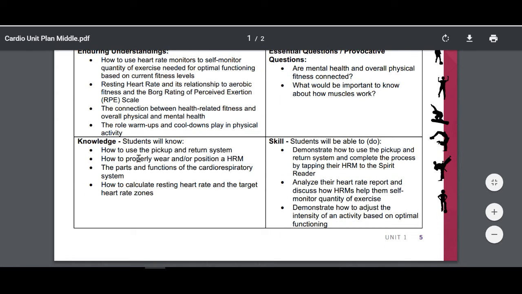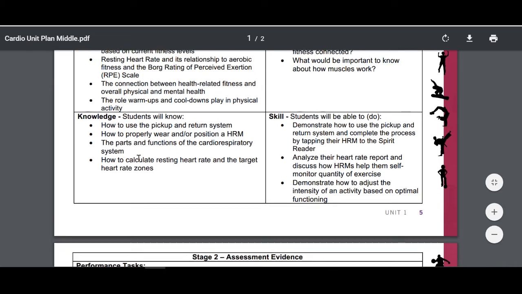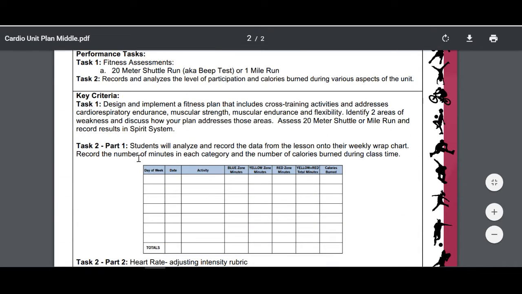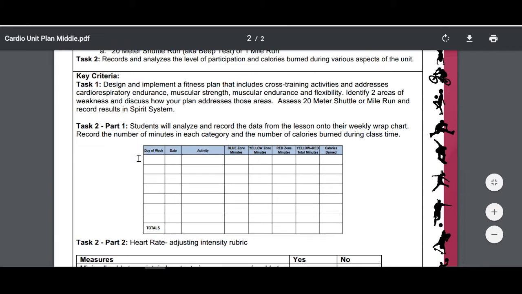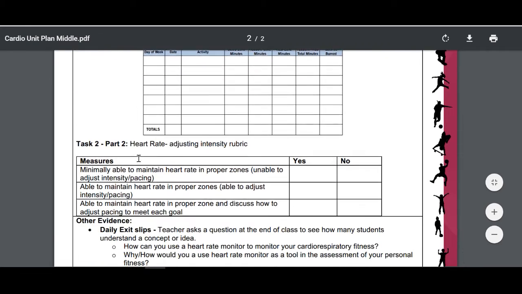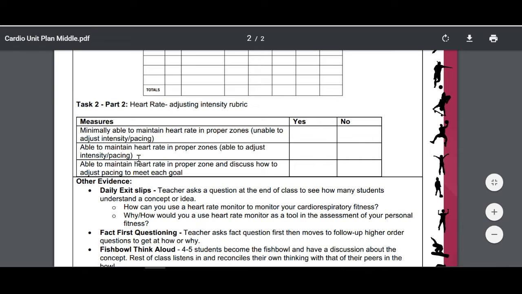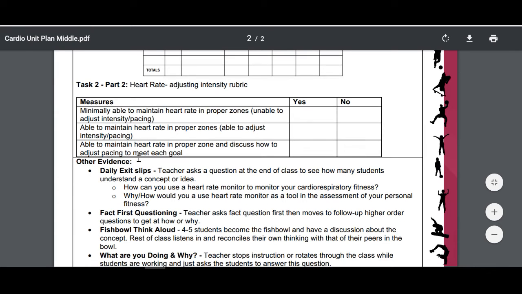What the students will know, what the students will be skilled at. When we get to stage 2, once again, here's our performance task. We have a task 1 and a task 2. Then what will the criteria be? As we have developed our lesson plans, we have tried to outline this extensively throughout all of the units that we have uploaded for IHT.